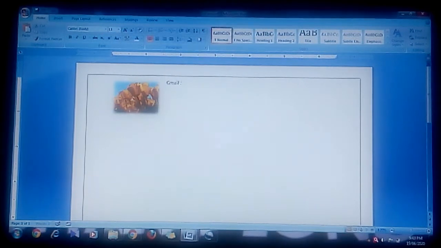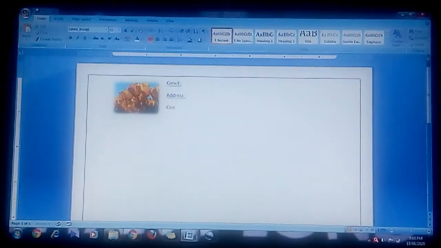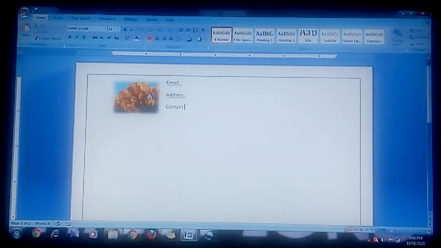Gmail space colon, address space colon, contact number space colon. Here you can type your Gmail ID. Here you can type address. Here you can type your contact number. By selecting all, click on bold block. Move like this, enter, space bar.